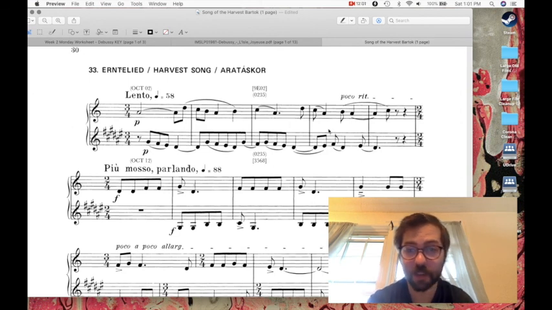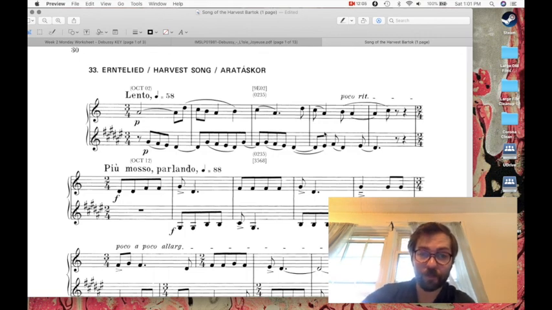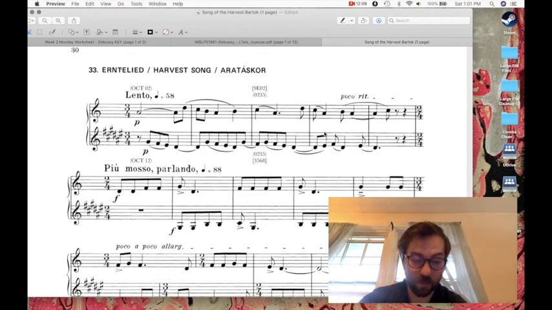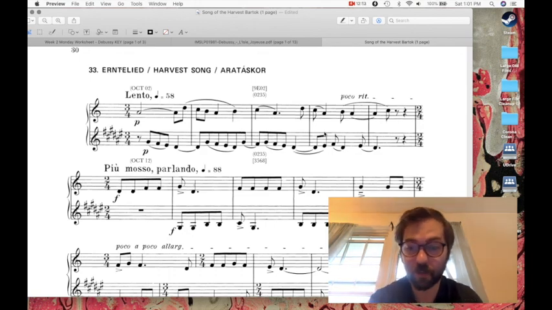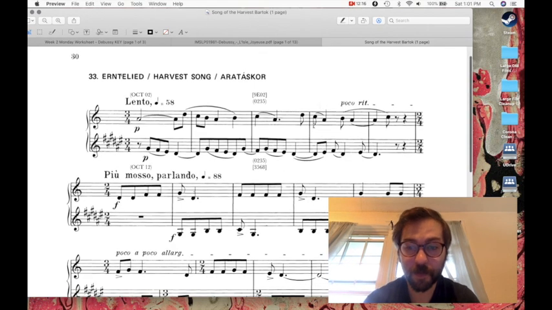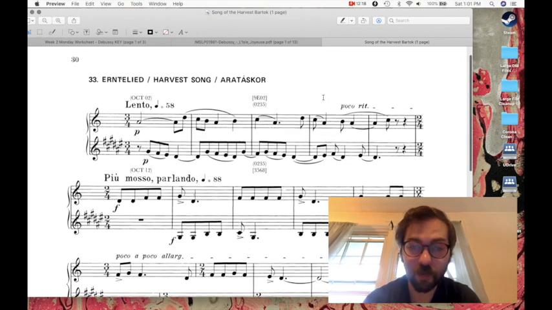So that's a lot to say about pitch right there, without any recourse to tonal harmony tools. Okay, that's all I wanted to show you. Hope that helps. Let me know if you have any questions. Thanks.